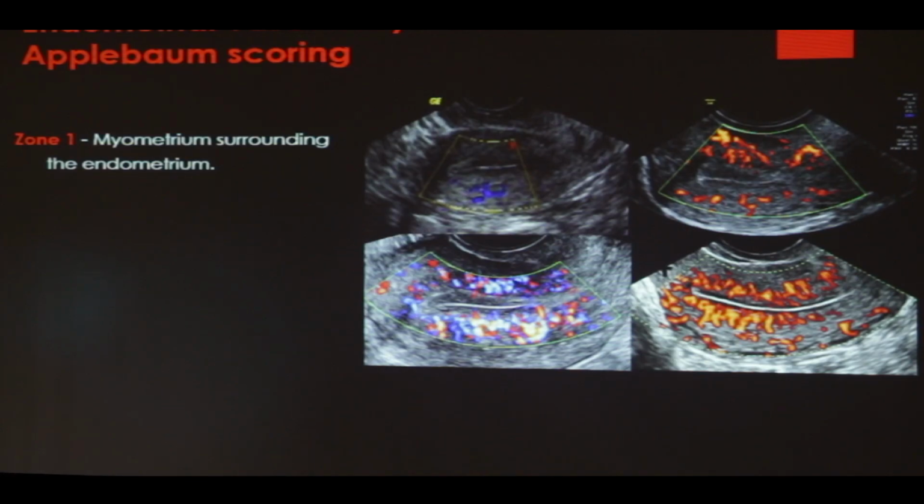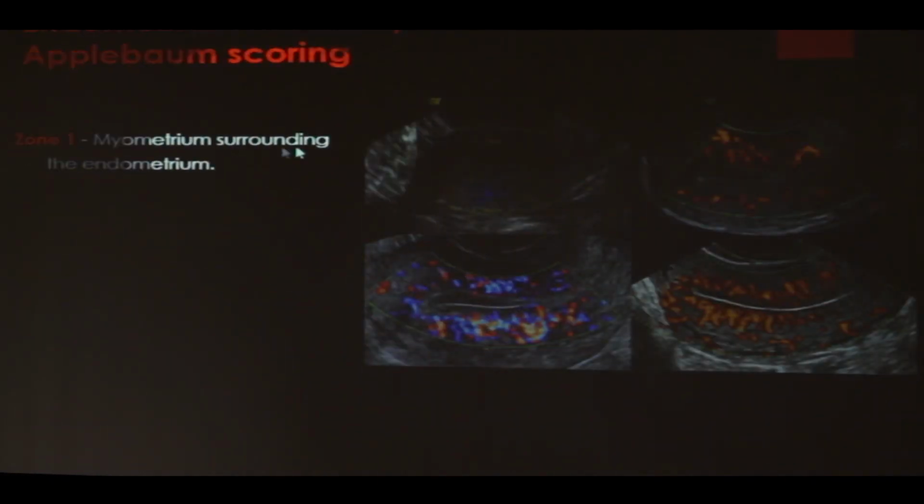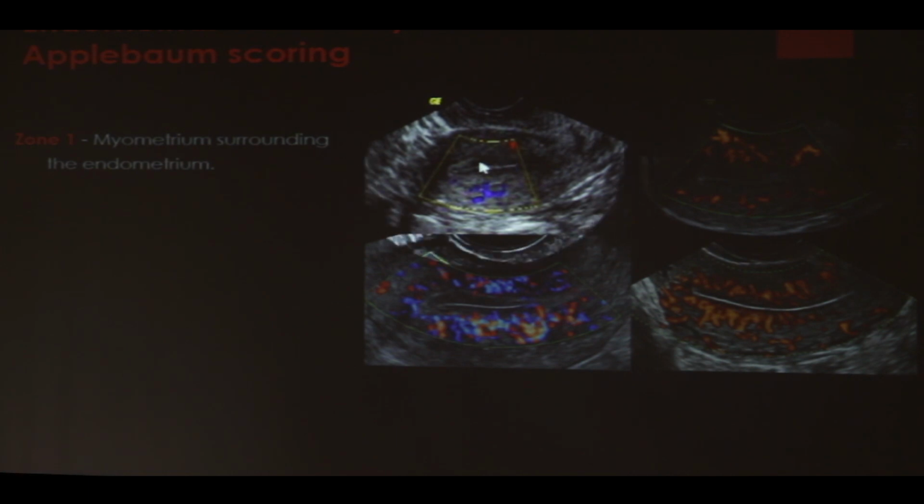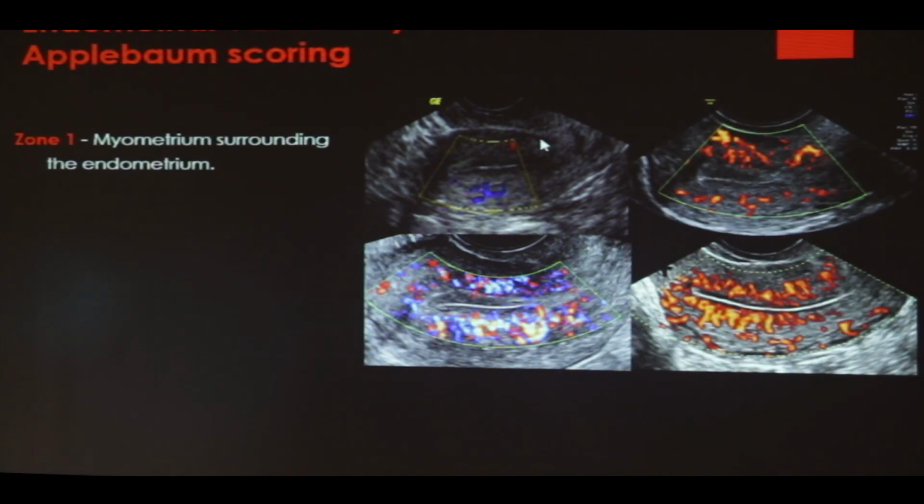Now there are some zones. The first zone is this. What is this? Now see the myometrium surrounding the endometrium. This is the endometrium here. The myometrium surrounding the endometrium is having a vessel here. This is zone 1. It is not going into the endometrium. It is surrounding, it is somewhere here in the surrounding myometrium, not in the endometrium. That will be zone 1.